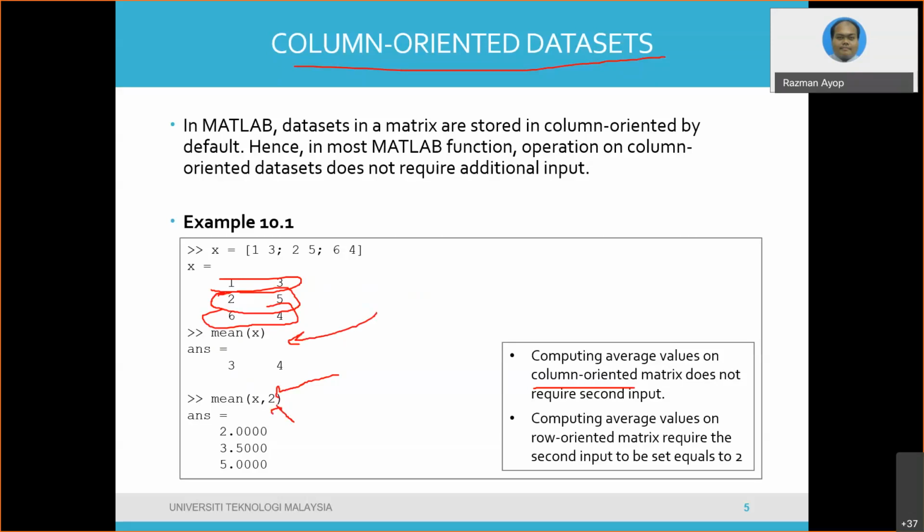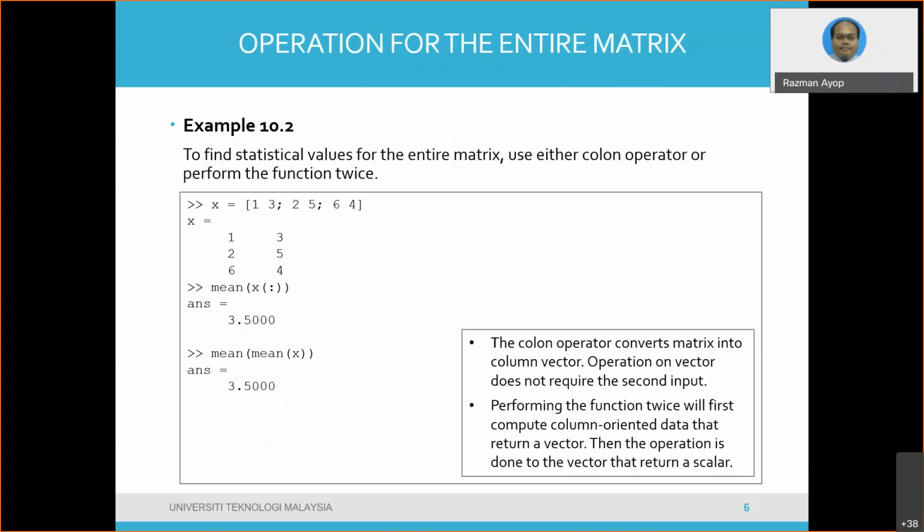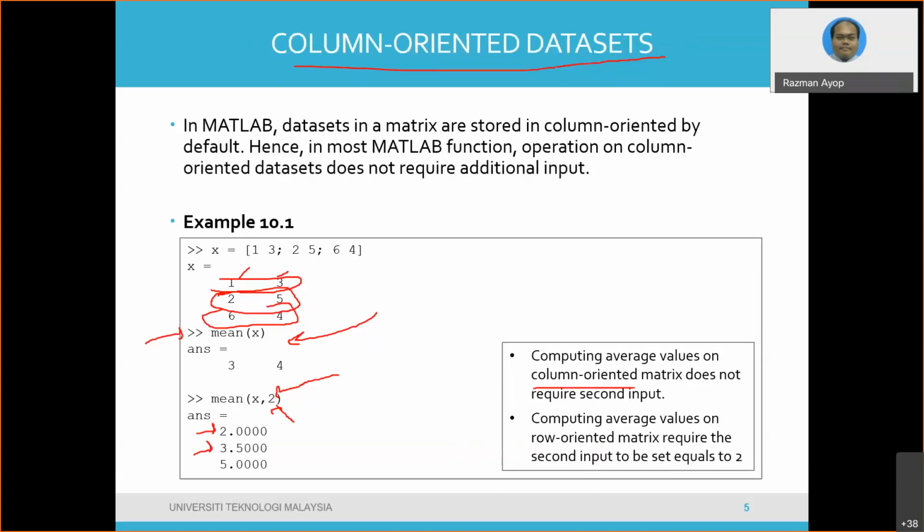As a result, you can see here 1 plus 3 is 4, 4 divided by 2 is 2. 2 plus 5 is 7, 7 divided by 2 is 3.5. So make sure you know what the mean is, and how the data should be arranged if you use mean. Don't forget to try this with your MATLAB.